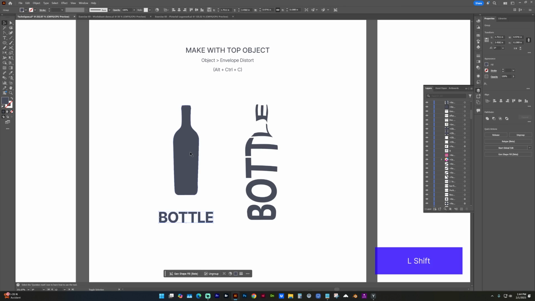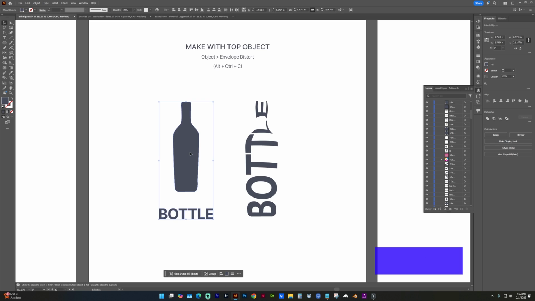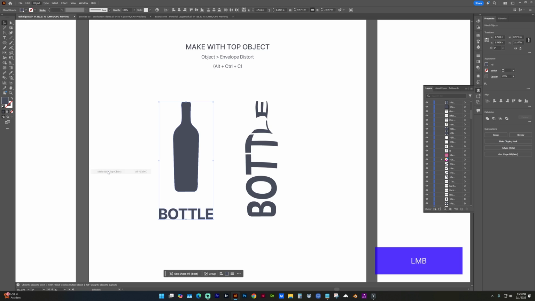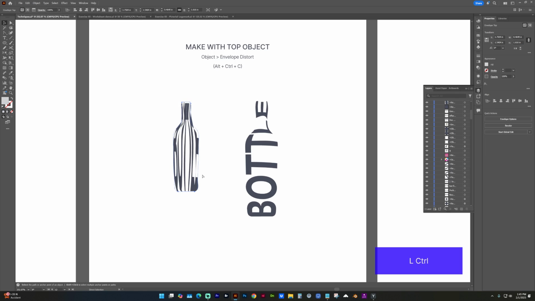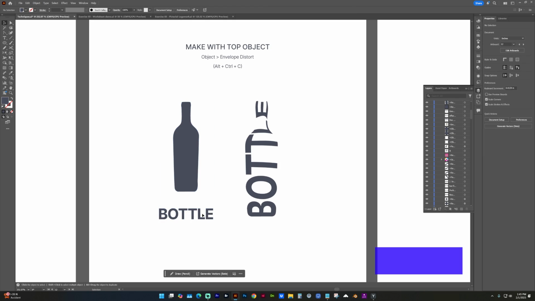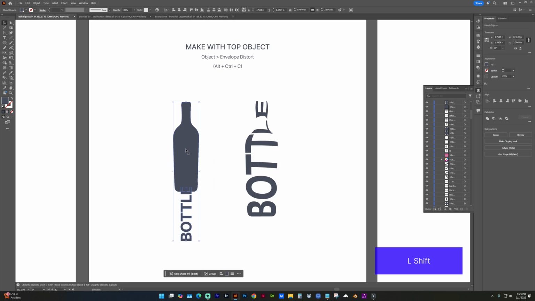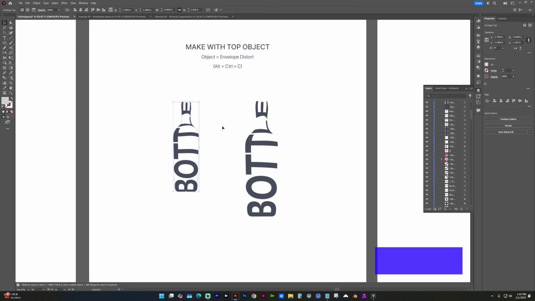And now I can select both the text and the object and either use the shortcut Alt-Control-C or go to Object, Envelope Distort, Make with Top Object. And you'll see I actually need to rotate the text if I want it to read better. Let's try that again. Alt-Control-C.